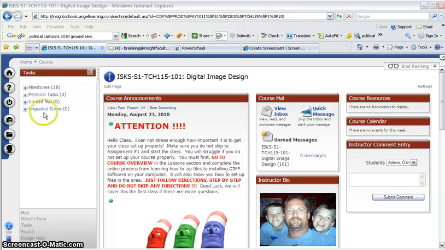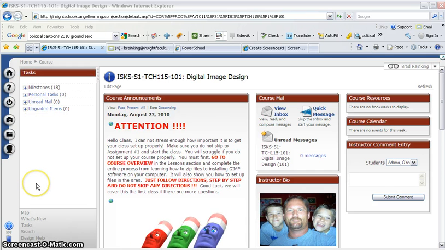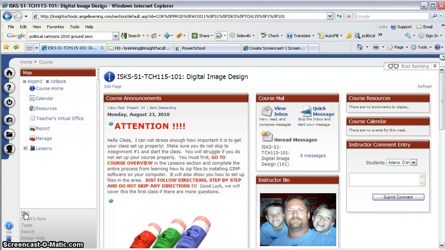If you have over on your left milestones, personal task, all that kind of stuff, if you don't want that and you'd rather see lessons and such, click on the map on the left lower corner. That will bring up probably more of the information that you're going to be using on a daily basis. The area towards the middle has course announcements.